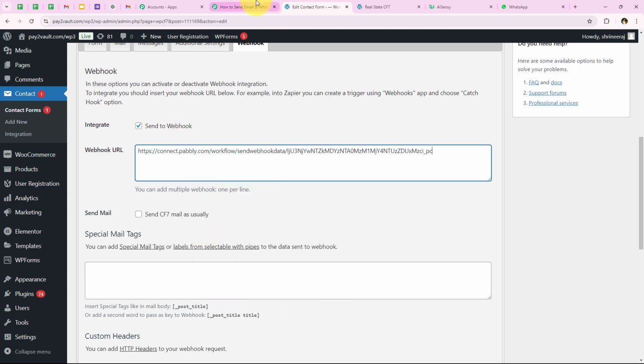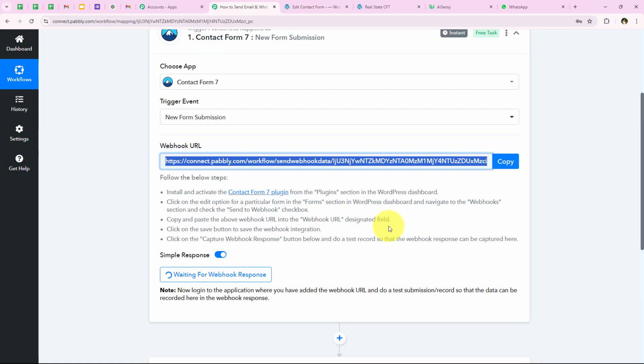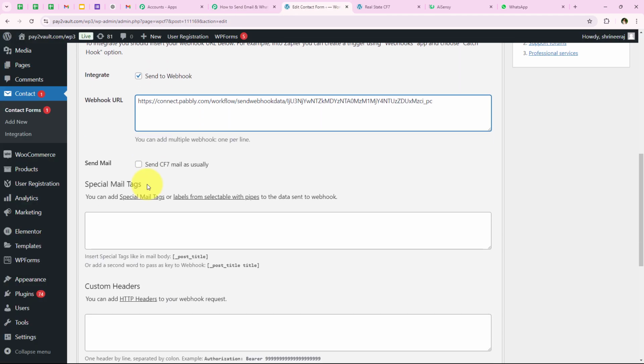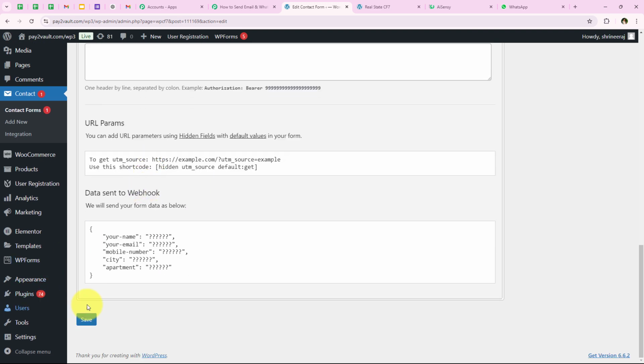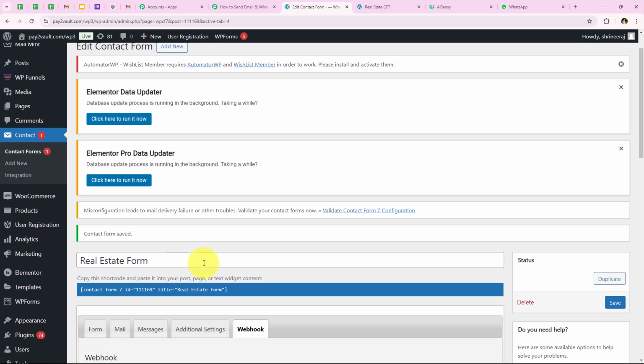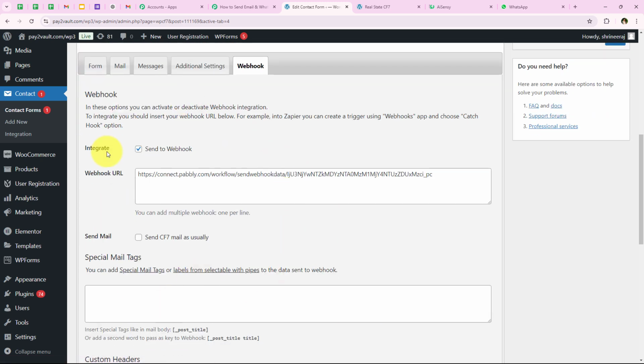After doing both of these, we are again going to read the help text, and it says check the send to webhook checkbox, copy and paste the webhook URL. Yes, we have done this, and it says click on the save button. So I'm going to open my WordPress again and click on save right over here. As soon as we click on save, you can see that we have successfully saved and updated this, and we have successfully added our webhook URL too.